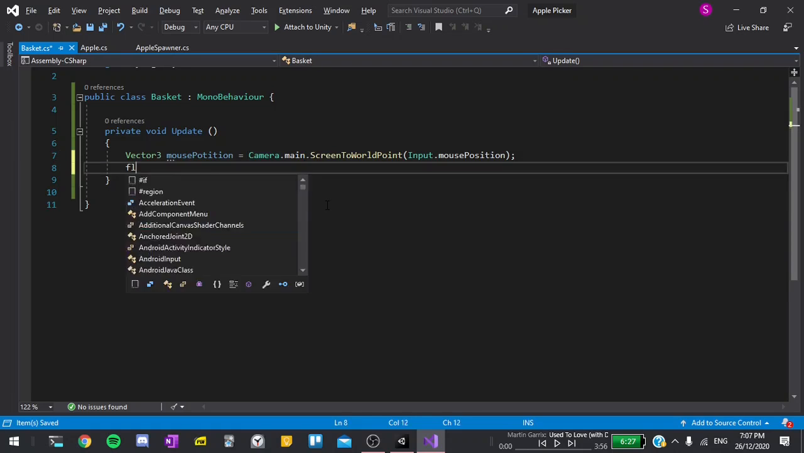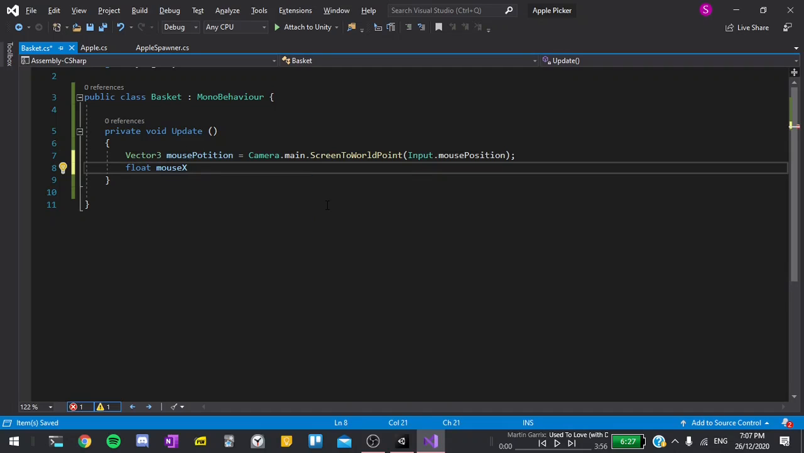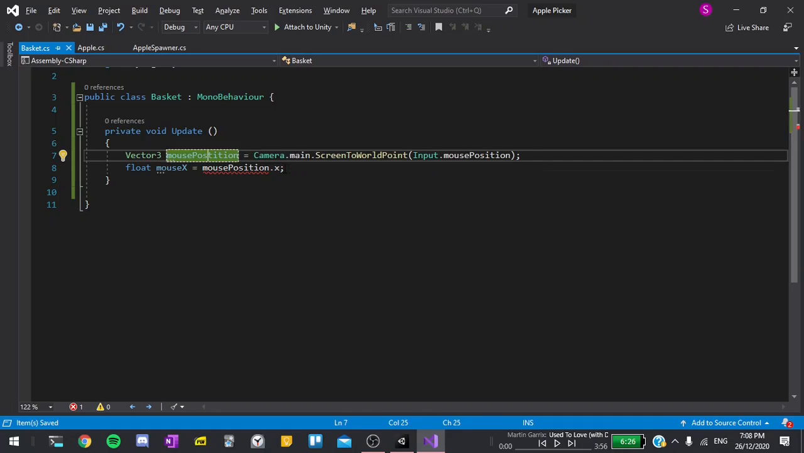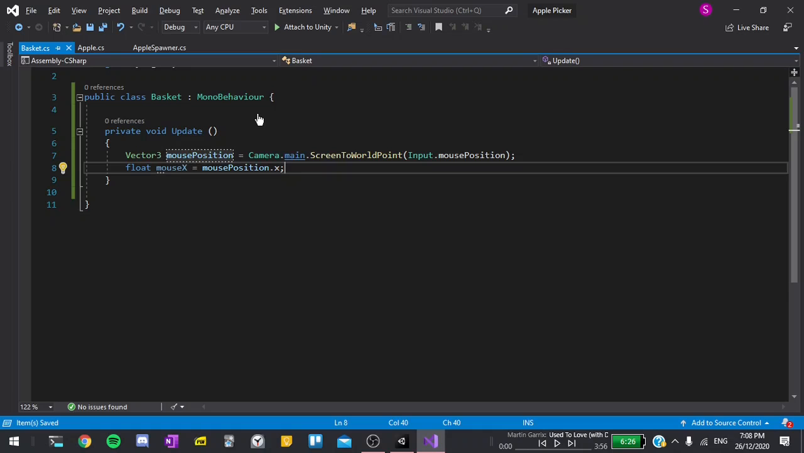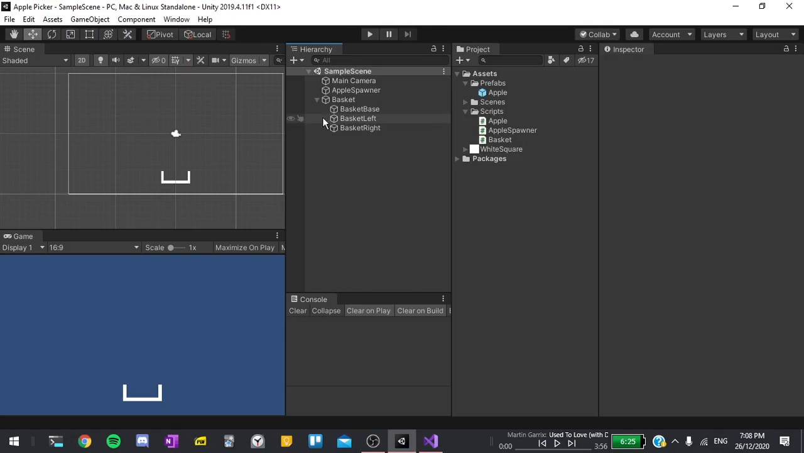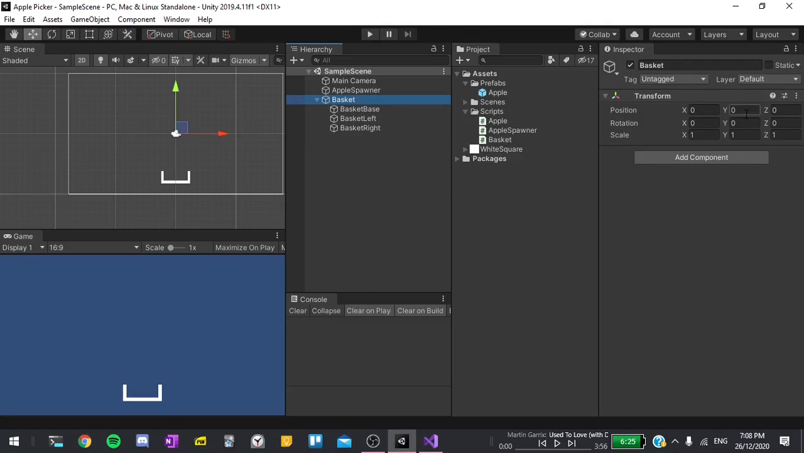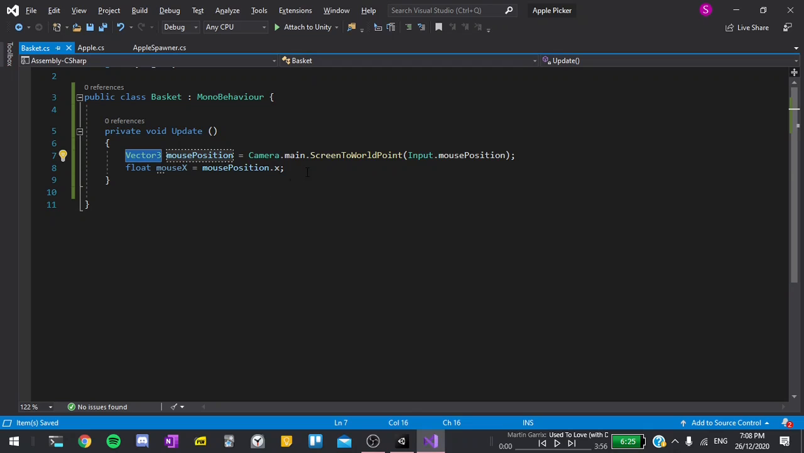Next, I'm going to type float mouseX to declare a new floating point variable, which, if you remember, is just a decimal number, is equal to mousePosition.x. And looks like I've spelt mouse position incorrectly up above, so I'll just fix that. And there we go. So remember, a Vector3 is a variable which contains 3 floating point numbers, which are x, y, and z. So if I take the x value of the Vector3, that will give me the x position of the mouse.